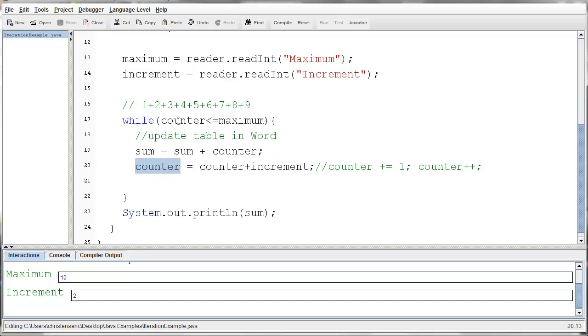So go back up to the top of the loop. Now counter is 2. Is 2 less than or equal to maximum? Yes. So now we're going to do sum plus counter. The counter is now 2. So 0 plus 2 is 2. And that value will get saved as the sum. And now we're going to increment the counter again. It jumps from 2 now to 4. So the next time through the loop, counter is 4. Is 4 less than or equal to 10? Yes. So now sum equals sum plus counter. Well, sum was 2. Now it's going to be 2 plus 4. So now the sum will be 6.